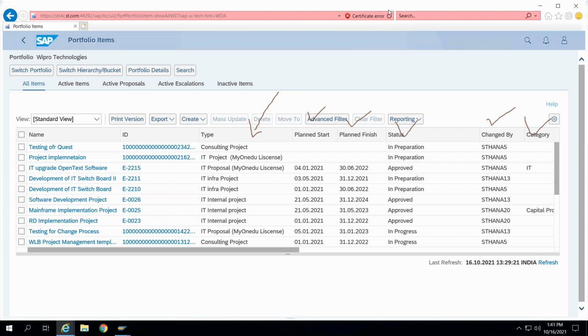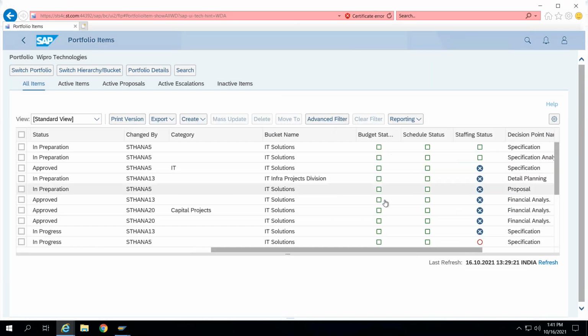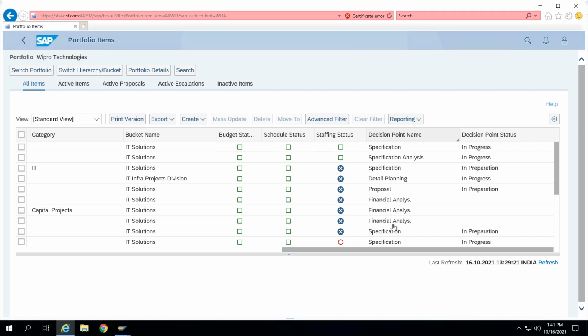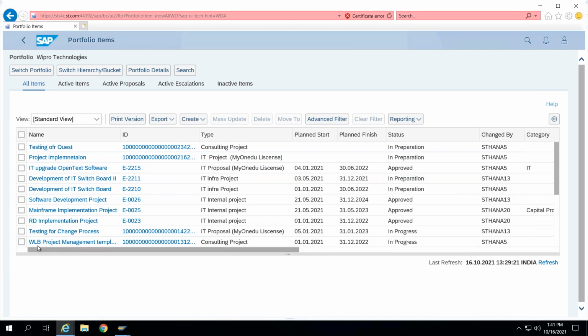Apart from that, you can manage other data also. You just scroll right, and you can see the budget status, scheduling status, staffing status, all these details, and decision points. So this is an item dashboard. To create an item under the portfolio, you need to click here on create. Once you click, you will see the option create item or create multiple items. You can create multiple items at the same time, but we will follow with the single item creation. You just click here and go to create item.